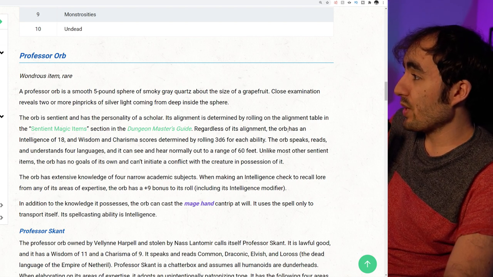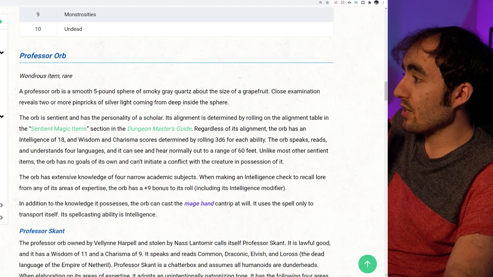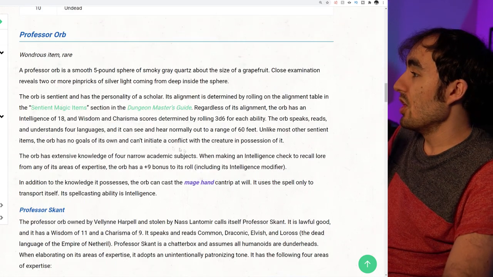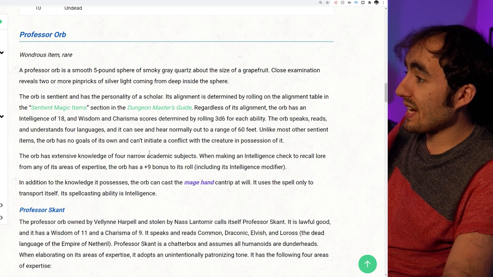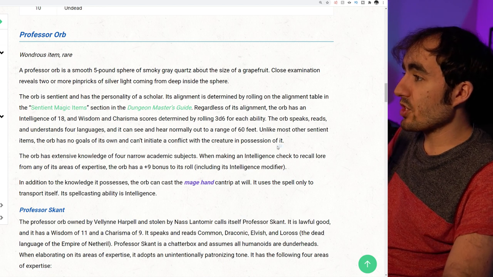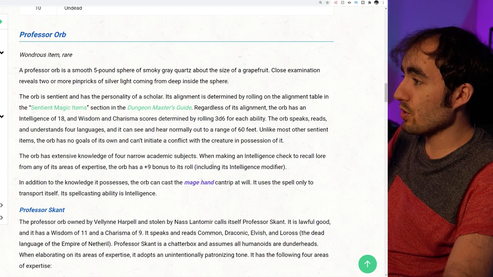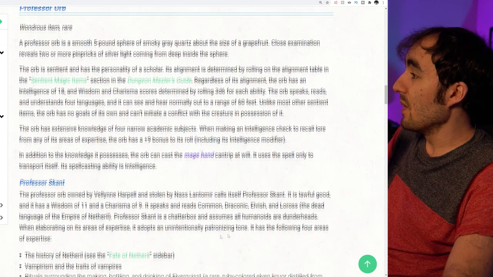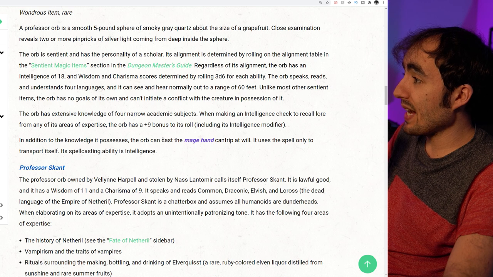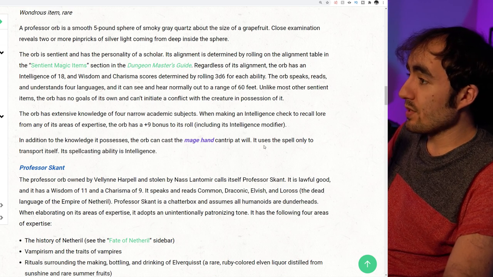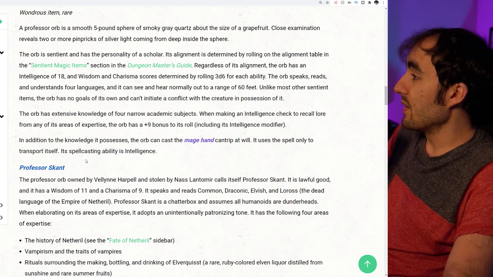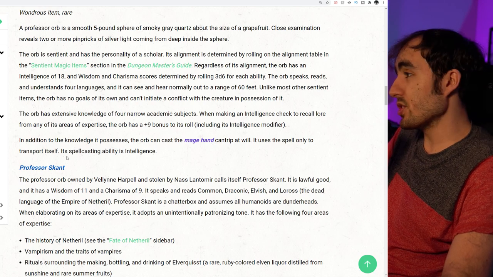The orb speaks, reads, and understands four languages and can see and hear normally out to a range of 60 feet. Unlike most other sentient items, the orb has no goals of its own and can't initiate a conflict with the creature in possession of it. The orb has extensive knowledge of four narrow academic subjects. When making an Intelligence check to recall lore from any of its areas of expertise, the orb has a +9 bonus to its roll, including its Intelligence modifier. In addition, the orb can cast Mage Hand at will. It uses the spell only to transport itself. The spellcasting ability is Intelligence.